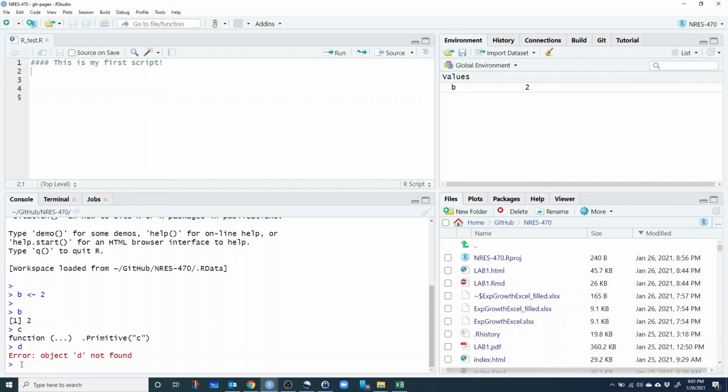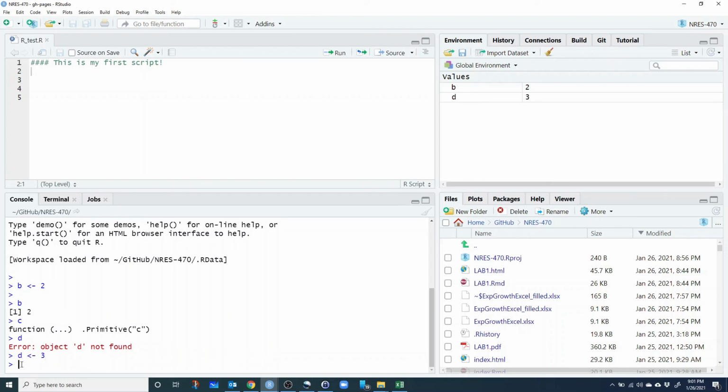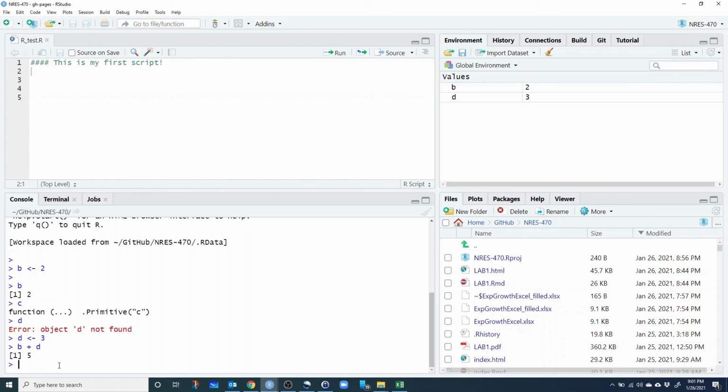I could define it, and I could say D is equal to the value 3. And now I have a new object D in my global environment. That object D now stores the value 3. And so now if I wanted to, I could ask, what's the value of B plus D? R knows that B represents the value 2 and D represents the value 3, so this should evaluate to 5, and it does.